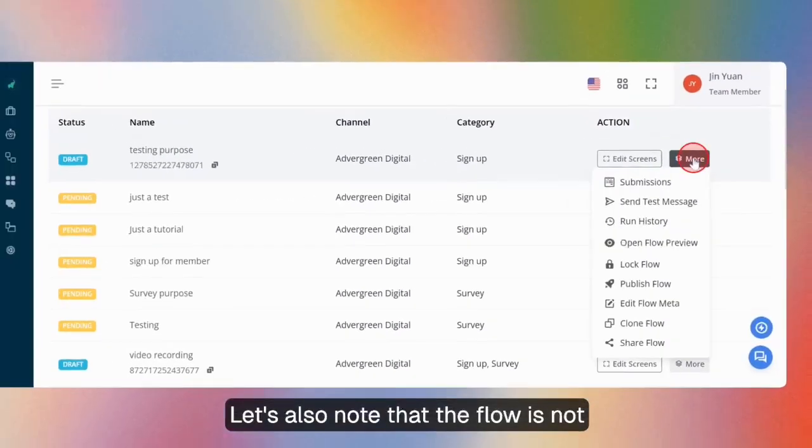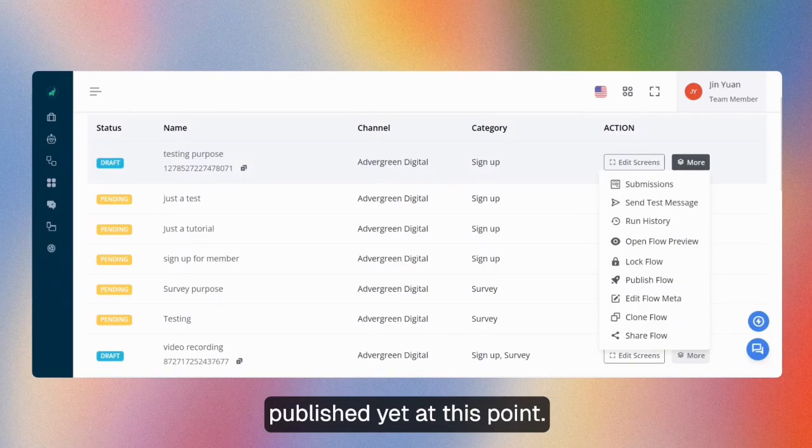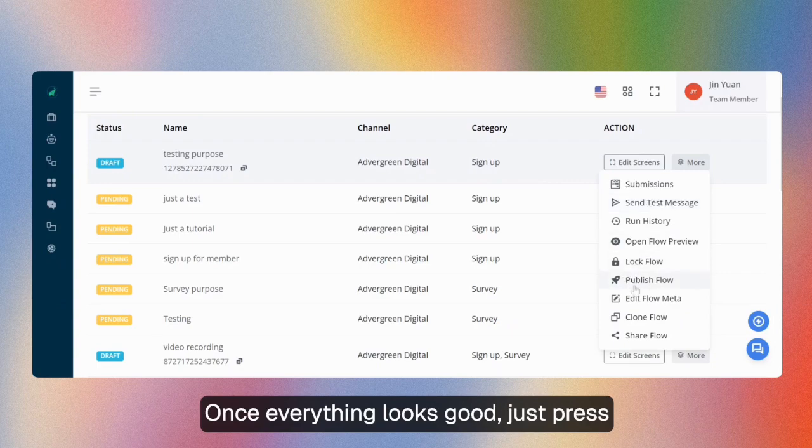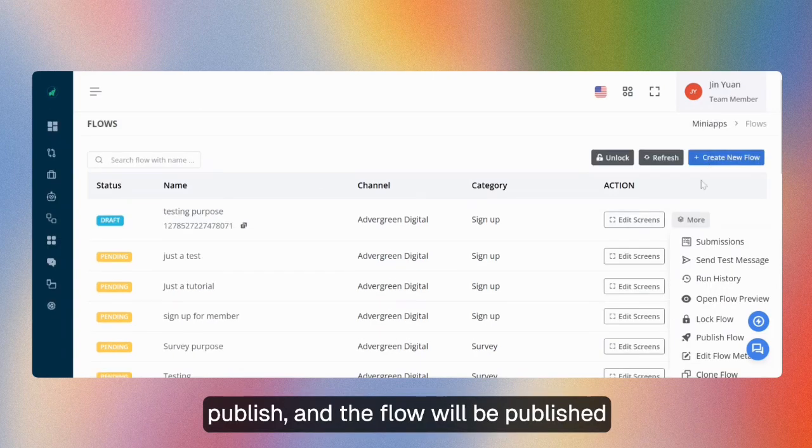Let's also note that the flow is not published yet at this point. We can send a test message to ourselves to check that everything works correctly. Once everything looks good, just press Publish and the flow will be published successfully.